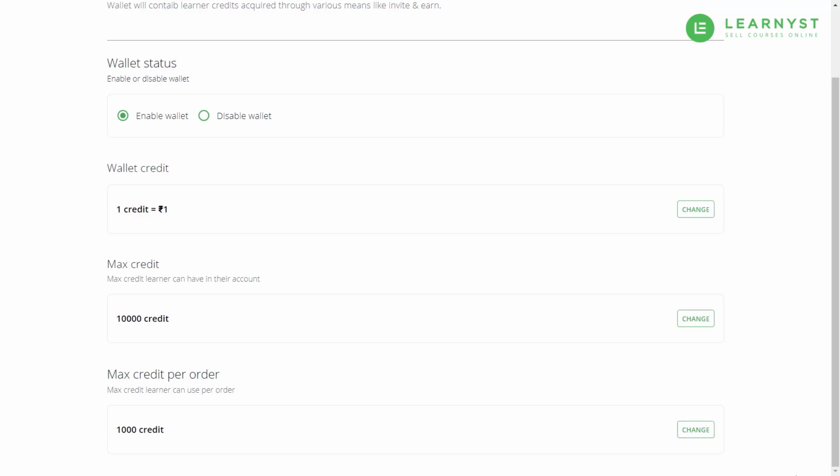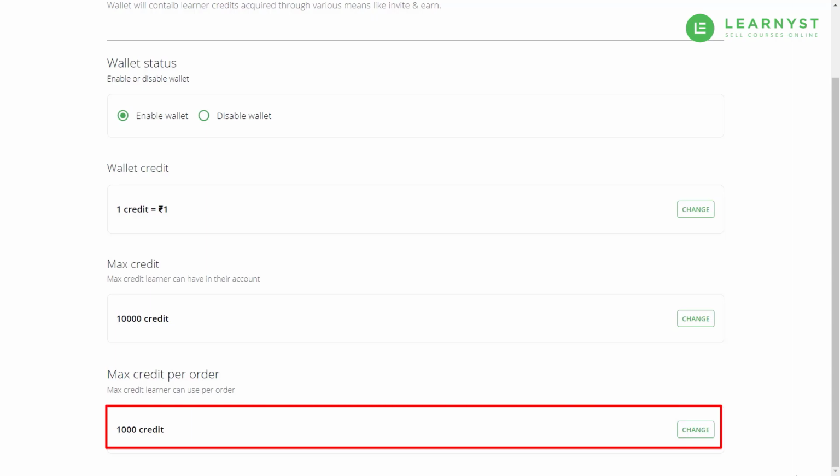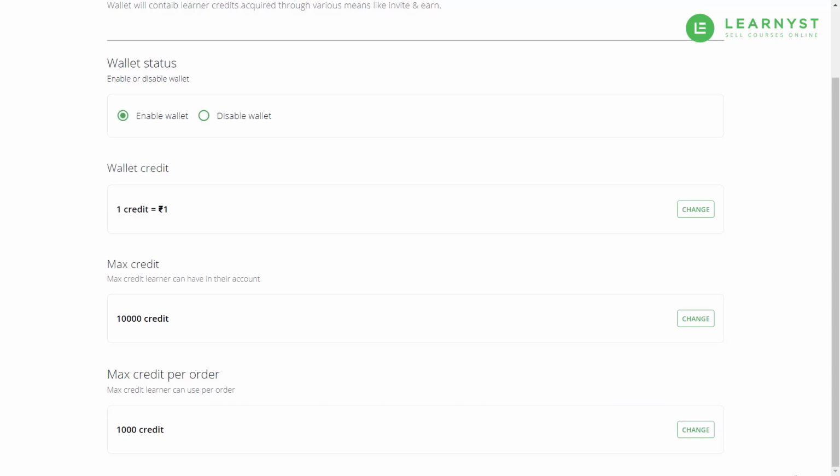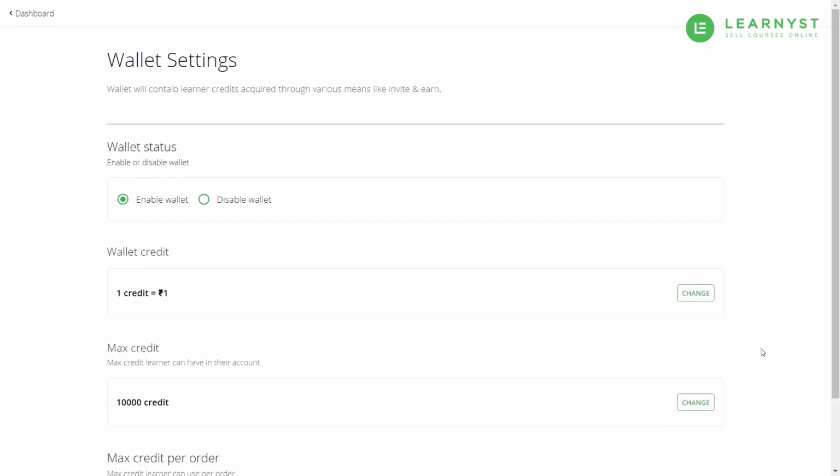The max credits per order lets you set a limit on the amount of credit a learner can use per purchase. For example, if you set a max credits per order to 1,000 and use the default wallet credit, your student can get a maximum discount of 1,000 rupees per course purchase. In case you have set your currency as dollars, then it will be equivalent to $1,000. To edit it, click on the Change button to give a new value.